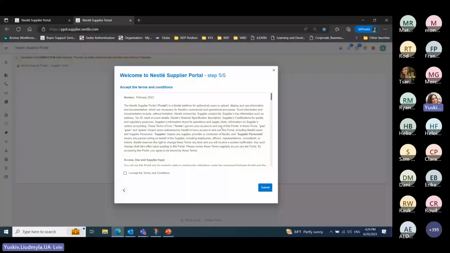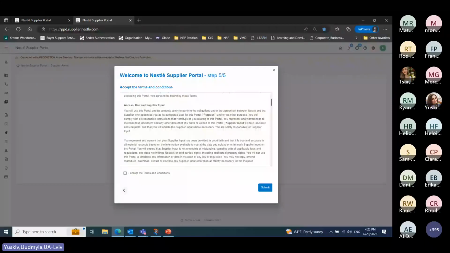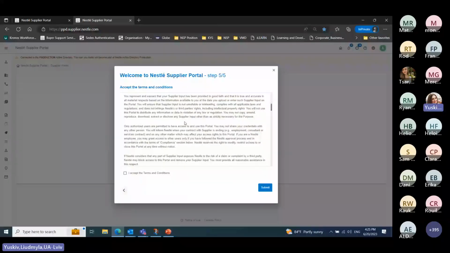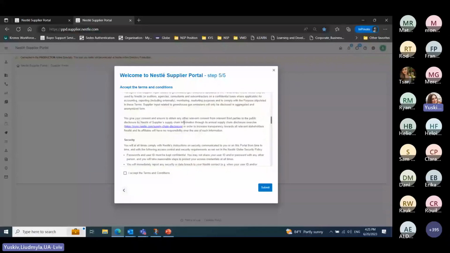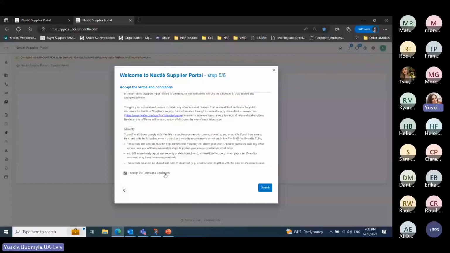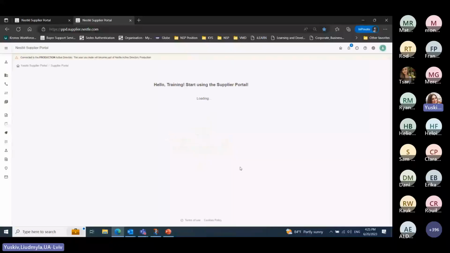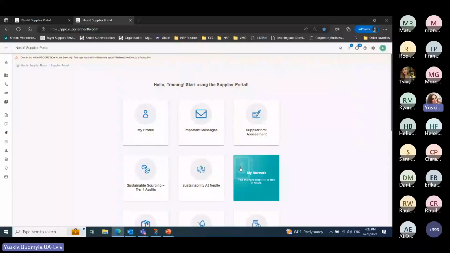It is the last step. Here you have to check terms and conditions. This is the latest version when you proceed with your self-onboarding process. And once you review it, you need to click here that you accept them and click on submit. And now we are active users and can use Nestlé Supplier Portal.